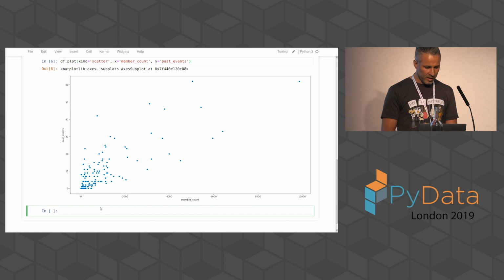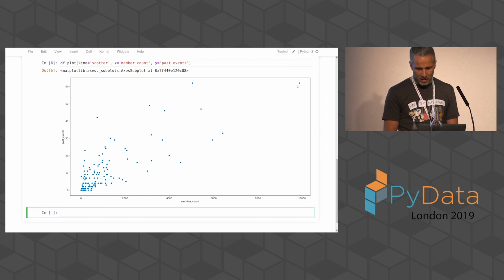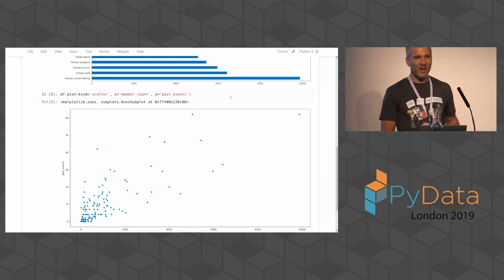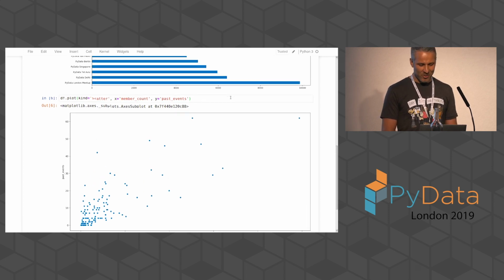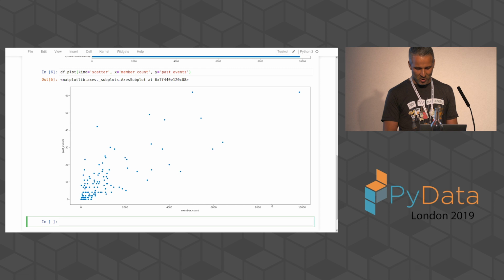Okay, and it looks like in this scatter plot we have something that looks like an outlier. And of course, most of us here, or at least many of us, are data scientists. We know that we want to get rid of outliers, but we don't know which is the PyData we want to get rid of. So in general, what you would do is probably check this axis, do a filter and isolate this.